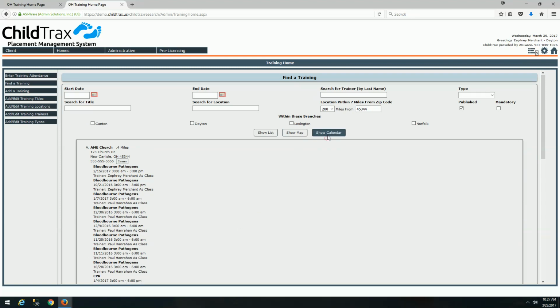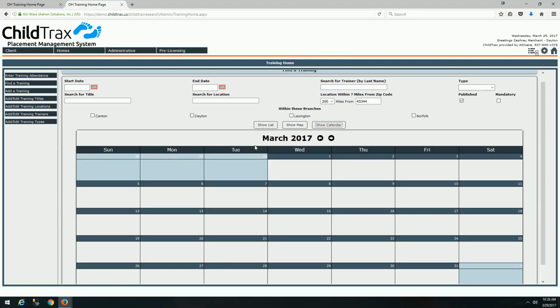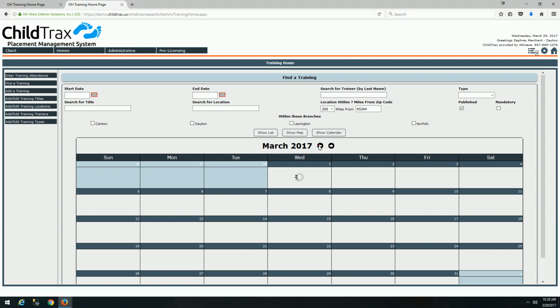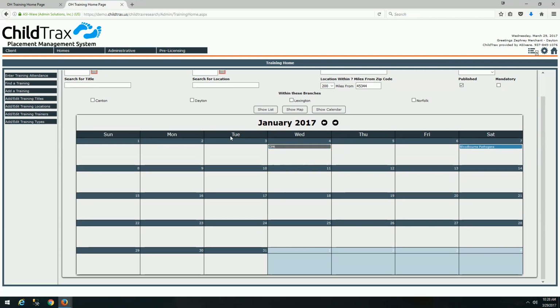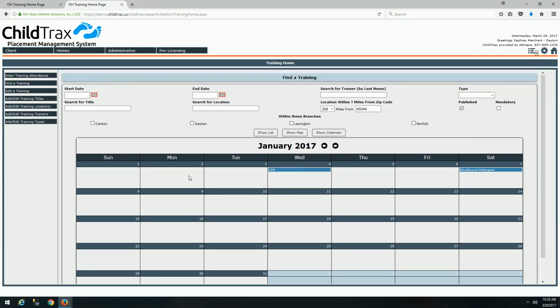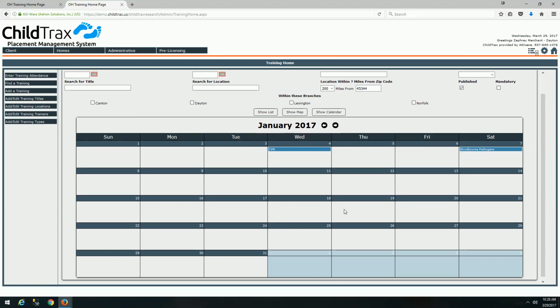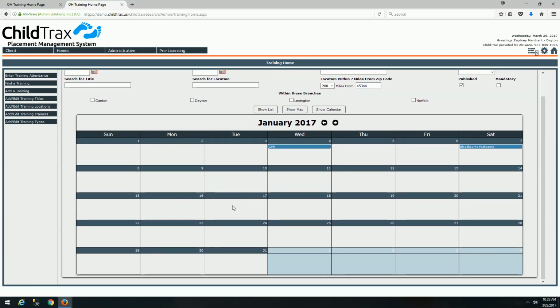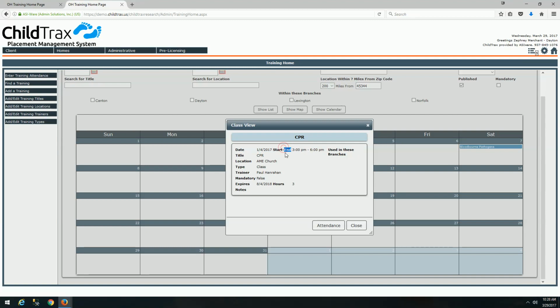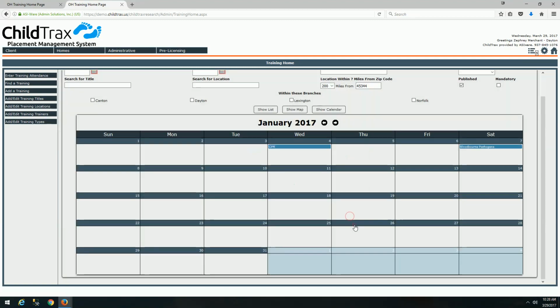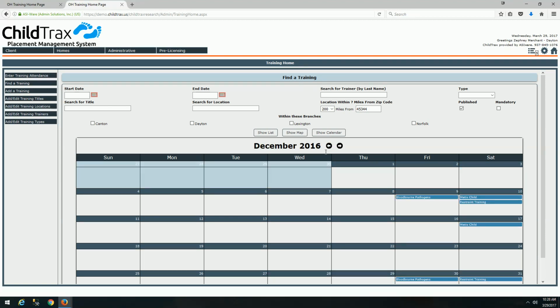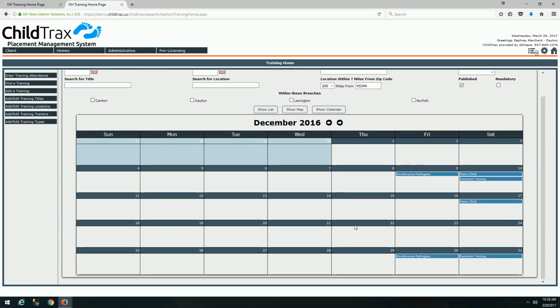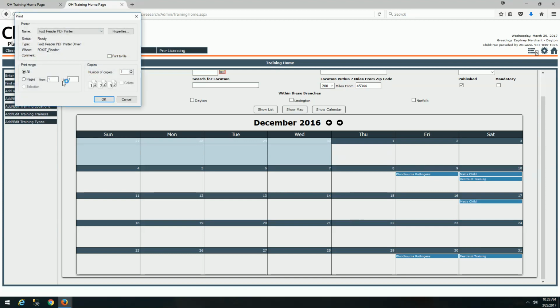We also have the option for show calendar. Now I'm actually going to have to go back a little bit because we don't have any scheduled trainings for that time frame. But any scheduled trainings would show up on this calendar that you can look at and see in a calendar view all the trainings coming up at that time. And again, all you have to do is click on it, and then you can just have a nice little calendar that you can easily print out by hitting Control P.